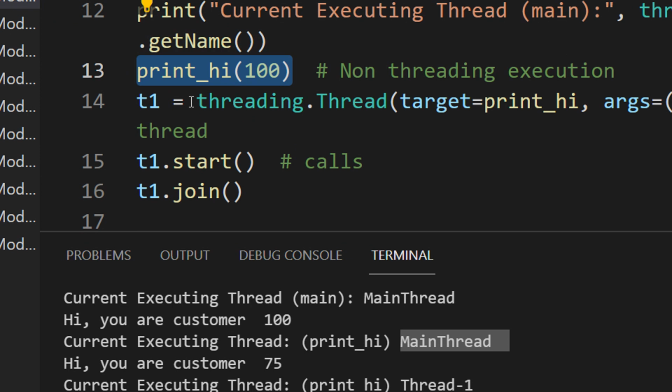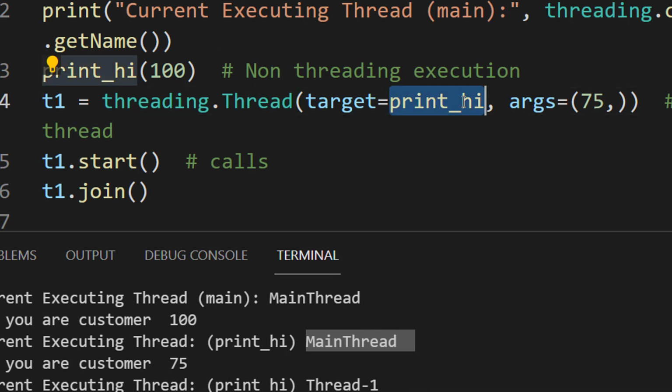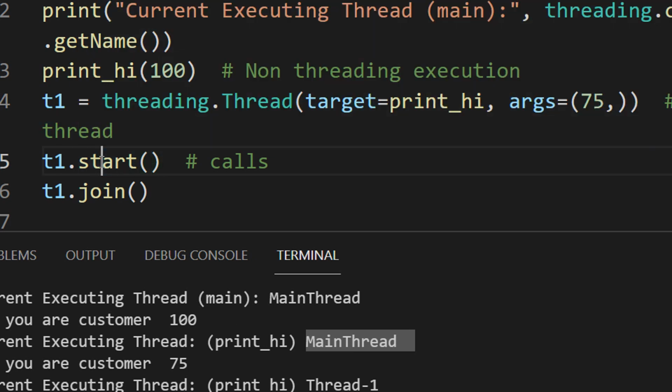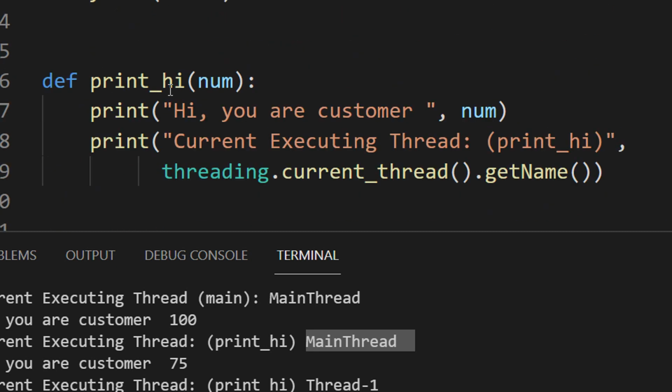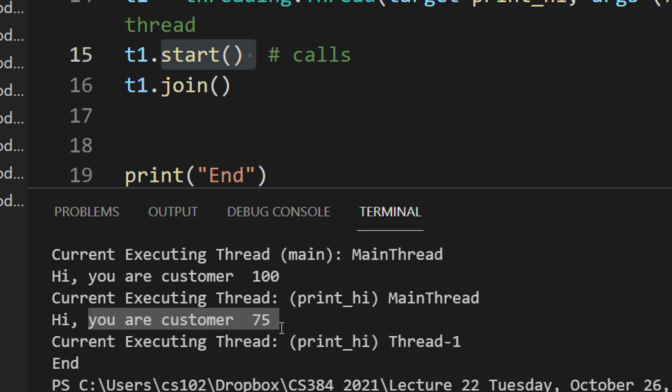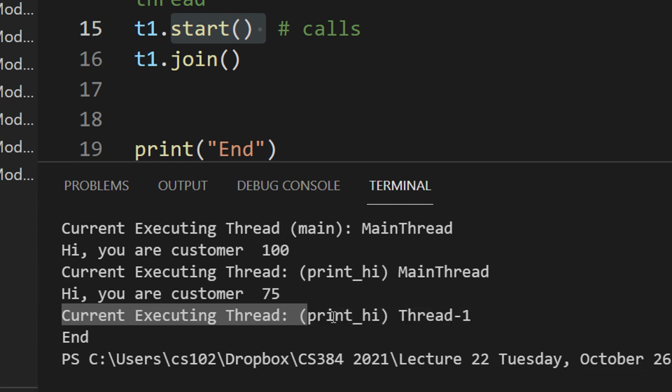Now once you are creating a thread, you basically call the function. First you create a thread and then you call the thread. So at the start, when you do this start call, the function print hi will be called with the parameter 75. So you can see "hi, you are customer 75", and you just see the name of the thread. In the previous case, print hi was done using the main thread, and in this case it is done using thread 1. You can see the difference.